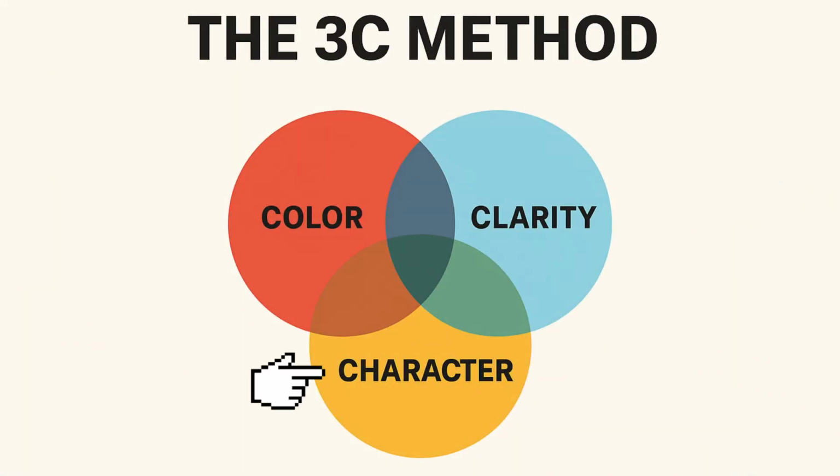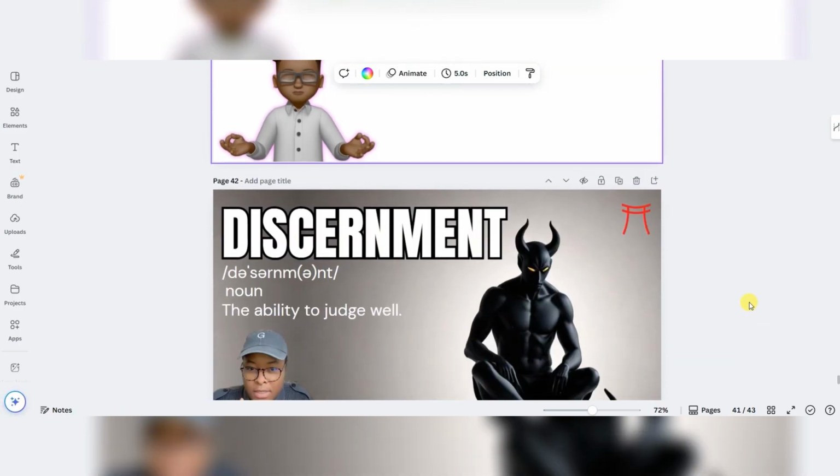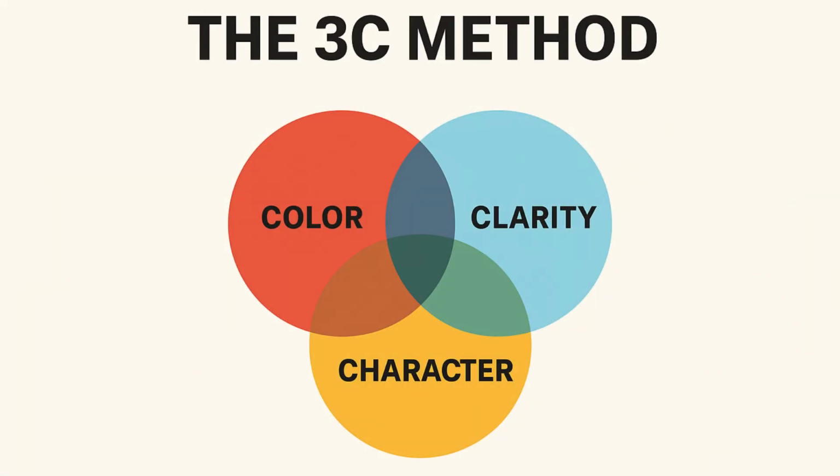And finally, add some character. Character adds the human element. So what we're talking about here is a face or expressive image that creates emotion and connection. And once you have all of these three elements, what you will see is that you get thumbnails that not only look good, but they actually make people want to click.